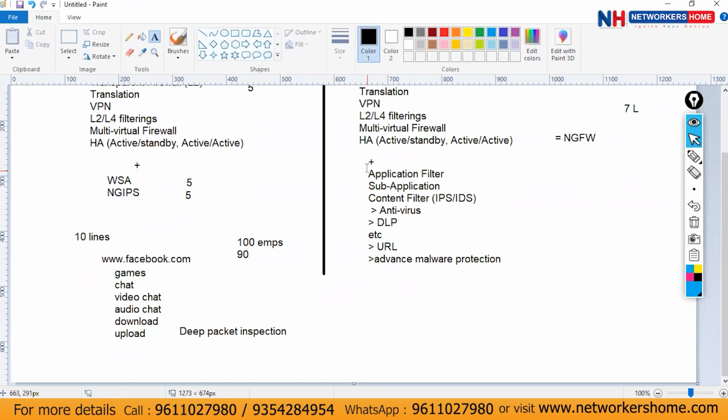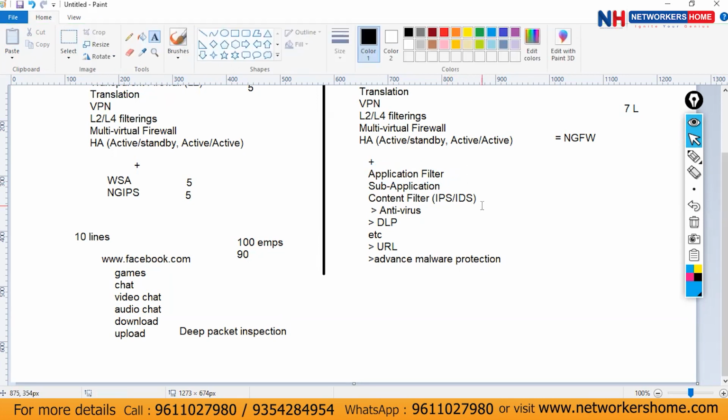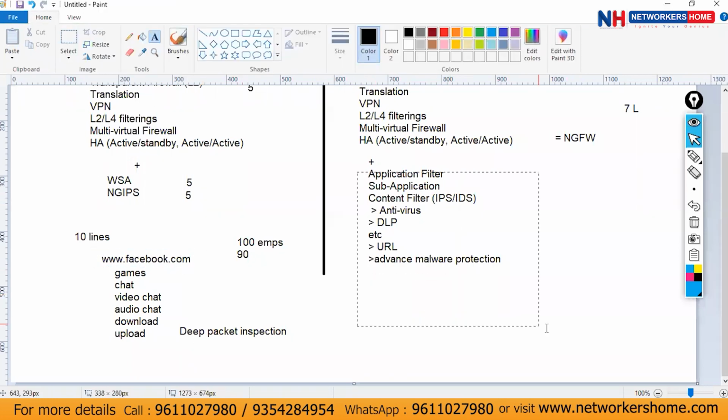like filtering an application. If I just want to filter an application, let's say, for example, I want to block Skype application. I want to block Torrent application. You guys can easily do it with the next generation firewall. If I want to filter sub applications and I want to allow the base application, I can do it easily with next generation firewall. But coming to a normal firewall, not possible.